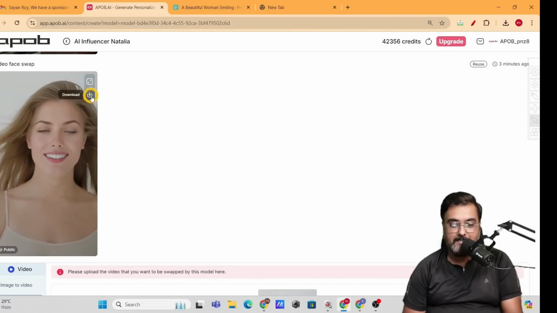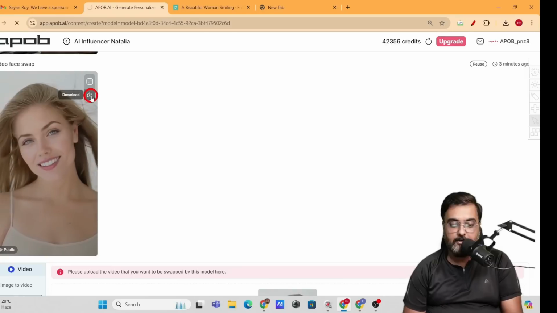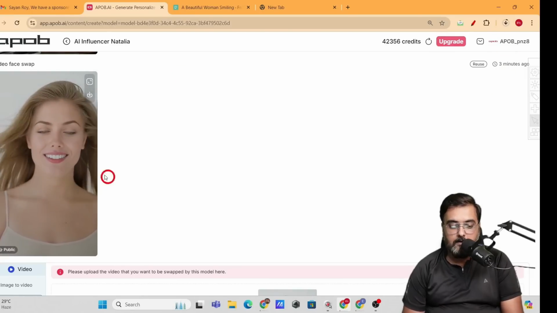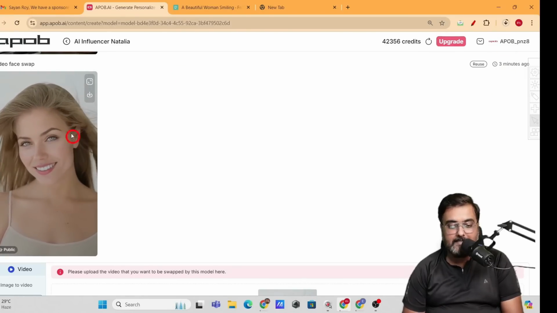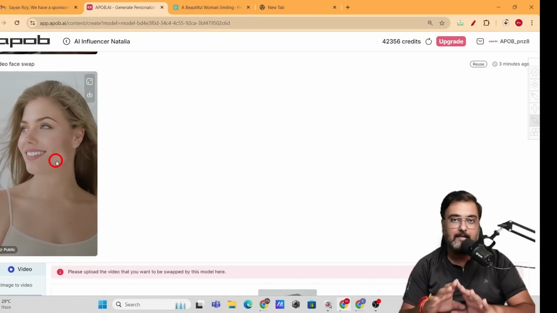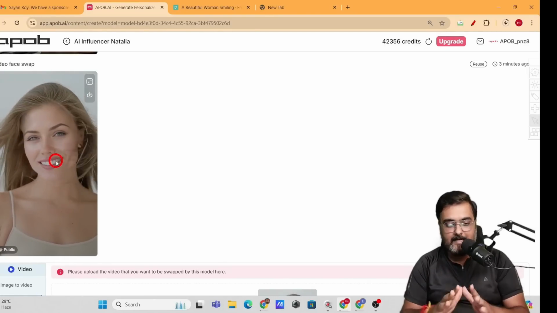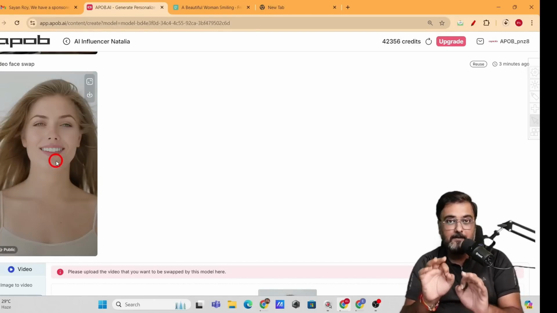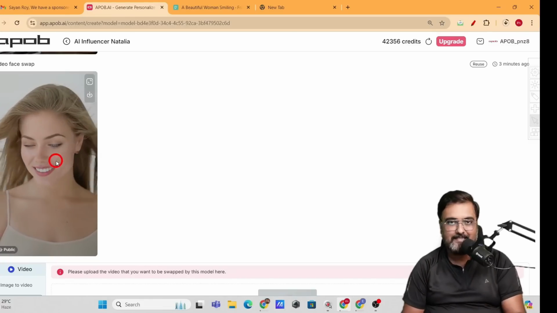It looks amazing, right? If I download this, let me show you in full screen how it looks. This looks amazing, right? This is quite the best feature of this tool. I must say that I haven't seen such a crisp face swap in videos, right? So this is quite amazing.